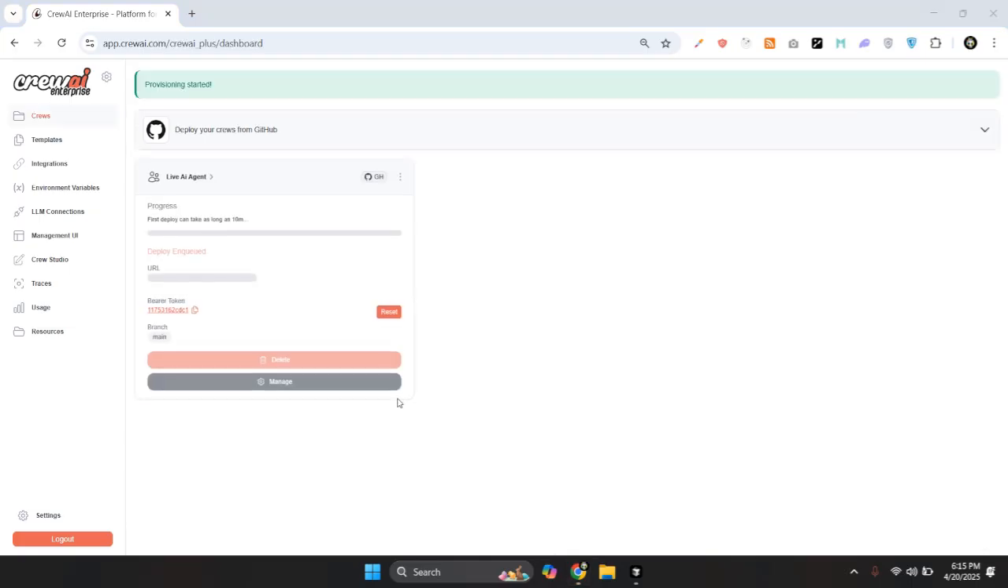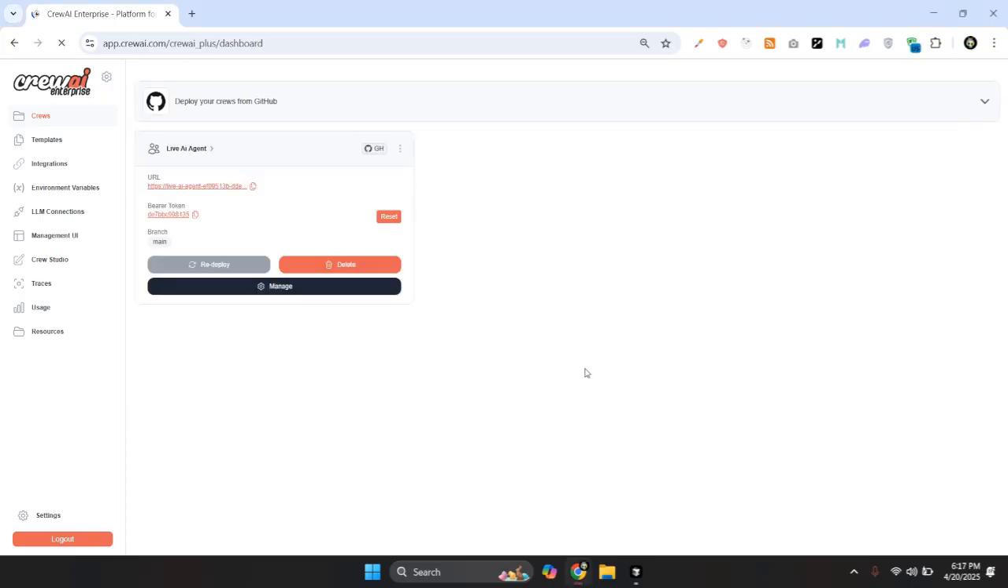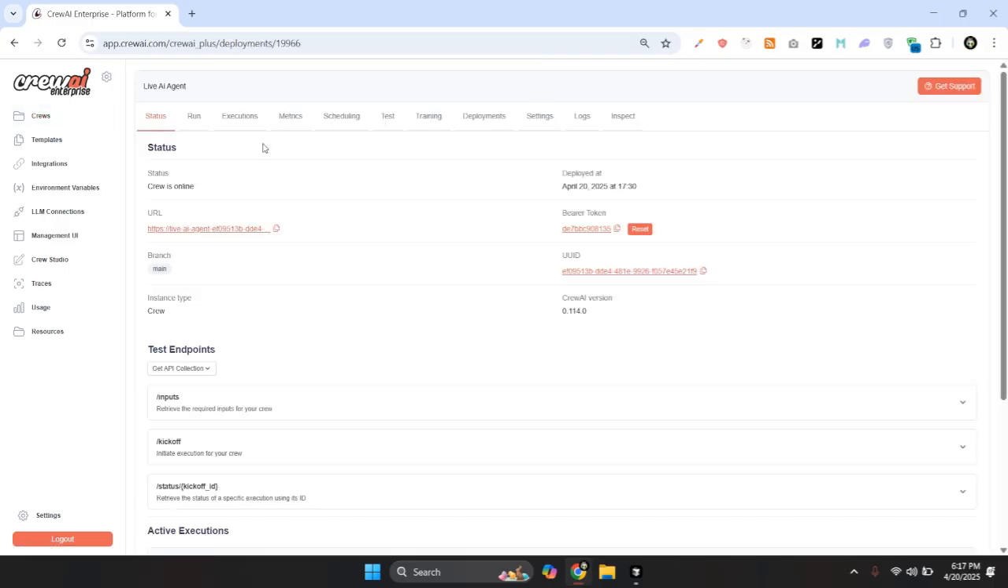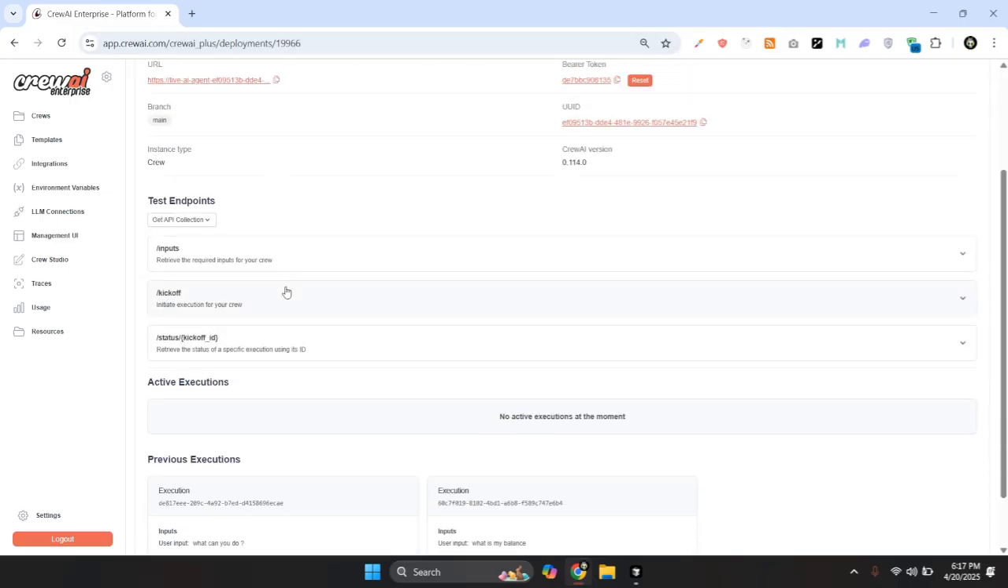After adding my env keys, it's going to show you this. So I think our deployment is going to start. It says the first deployment can take as long as 10 minutes. So I'll be back in 10 minutes. So our agent is live. Then we can just click on the agent. It should take us to the status page of the agent.